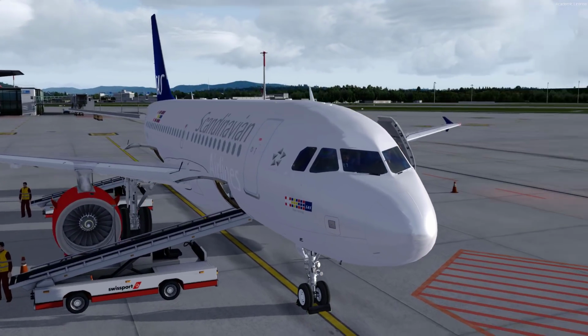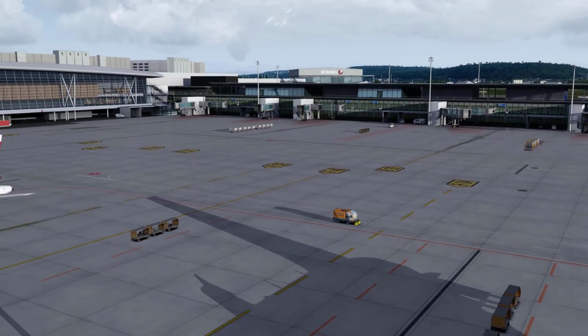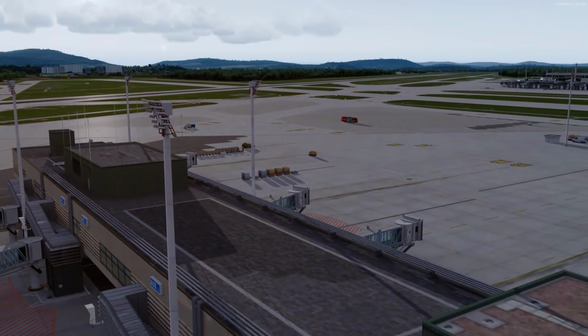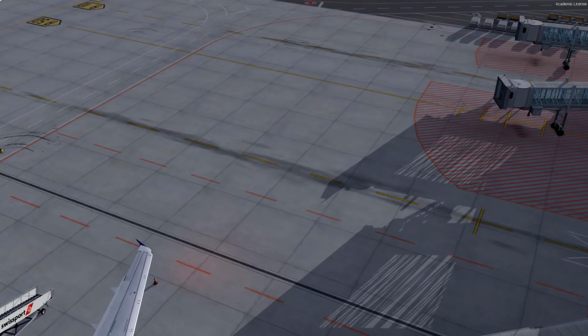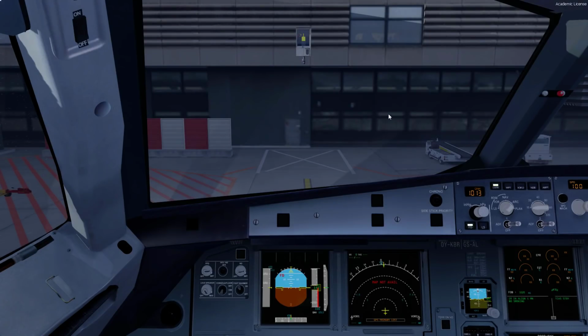Just waiting for the baggage to arrive. Boarding on the passenger side is complete. Don't know where the baggage vehicles are. Don't know if they come from the left or from the right. Ah, there they are. It's not a lot of baggage to load on board for some reason. So, right, that's all done.